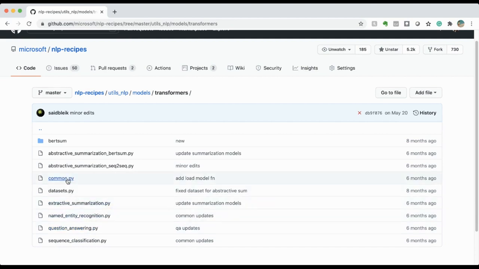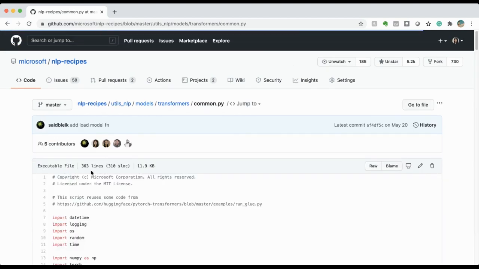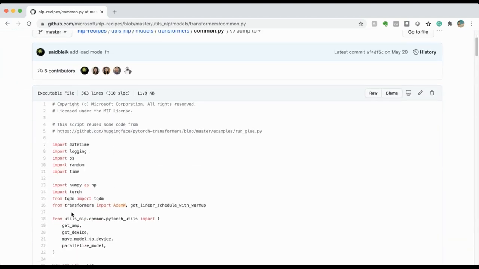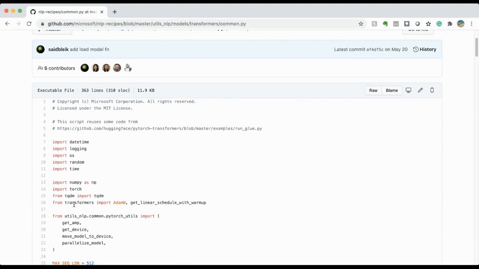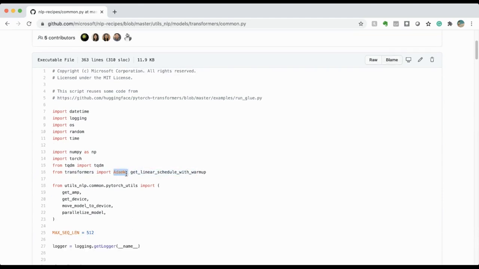Let's review the base class in common.py. We build our NLP repo on top of Hugging Face's transformers. Here we import the optimizer and scheduler. The optimizer is really to minimize the loss between the prediction and the label through the network. And here we are using a learning rate, also a learning schedule and warm up.